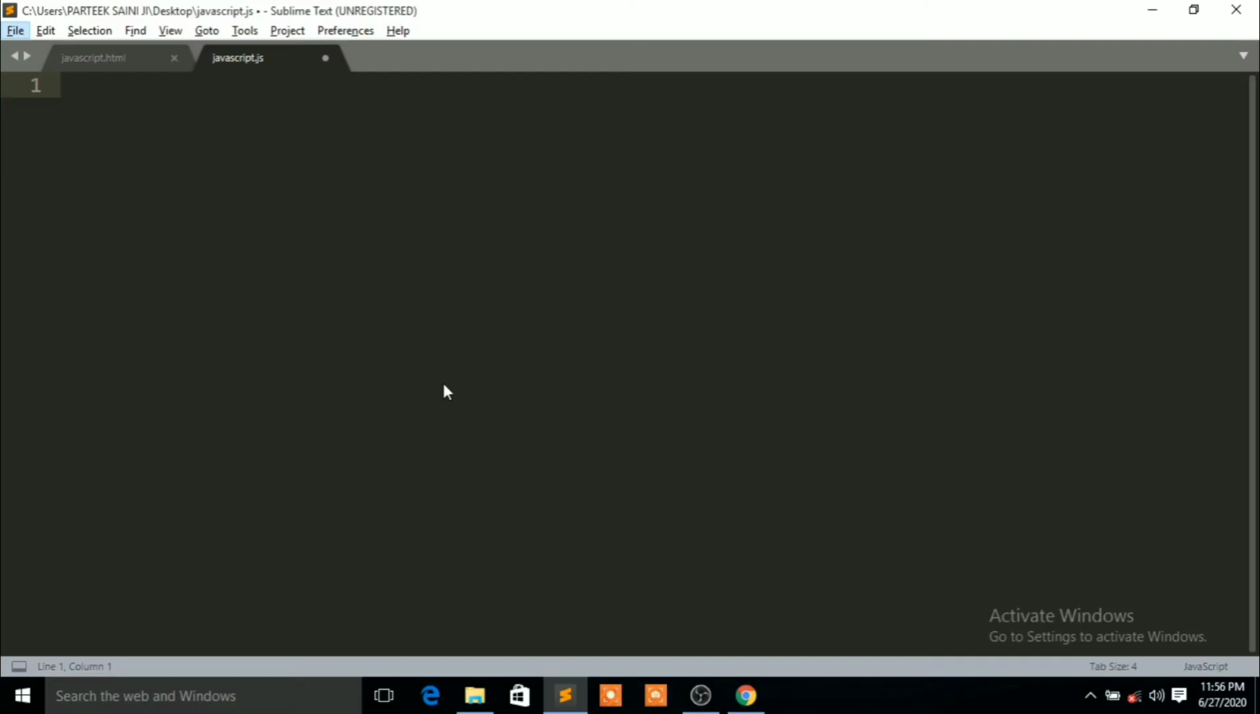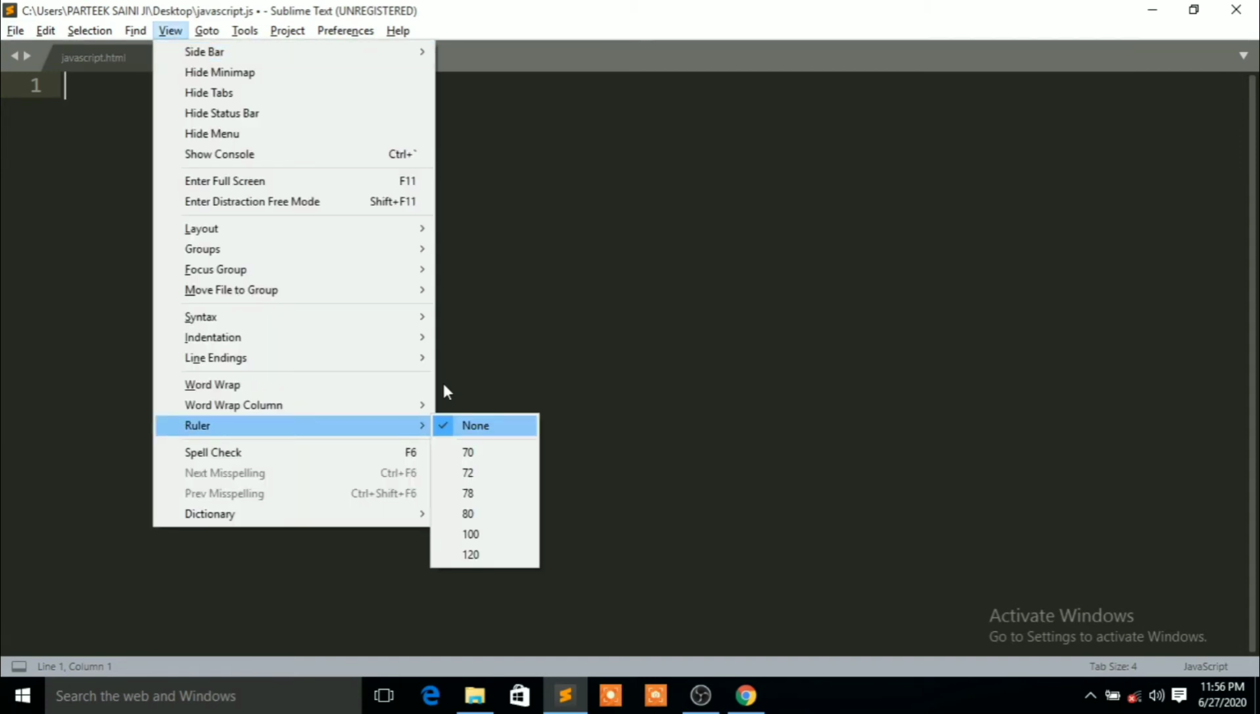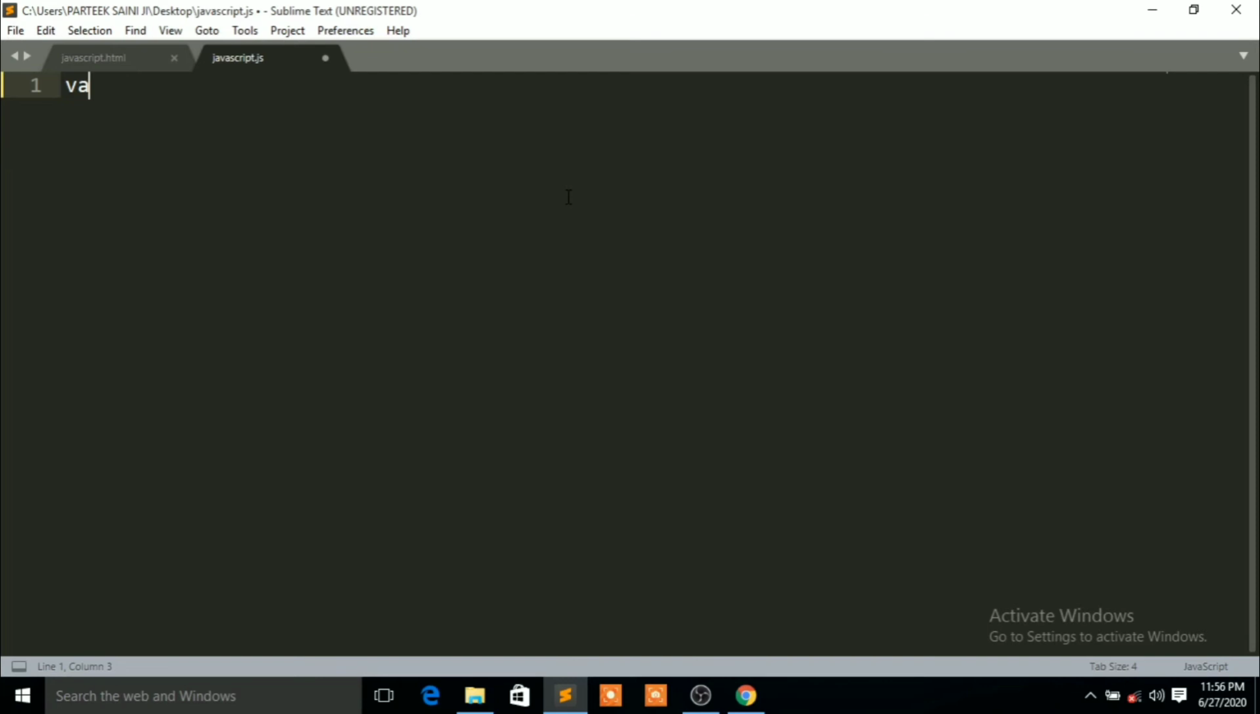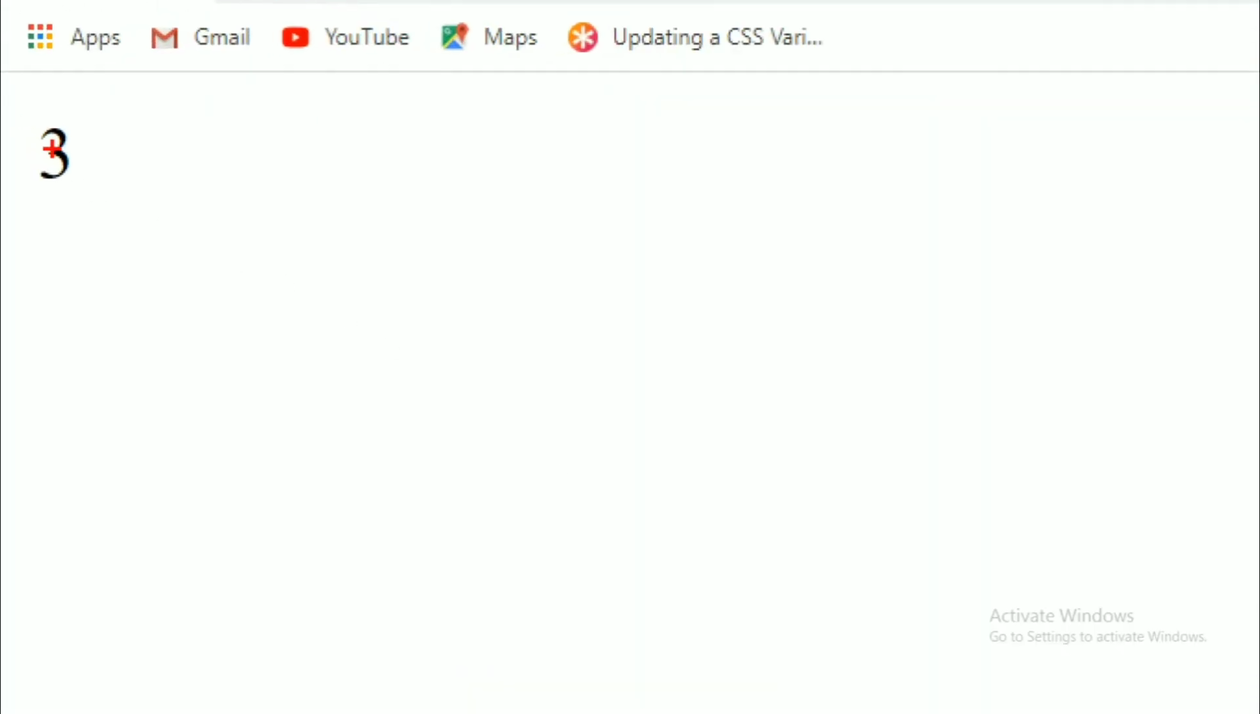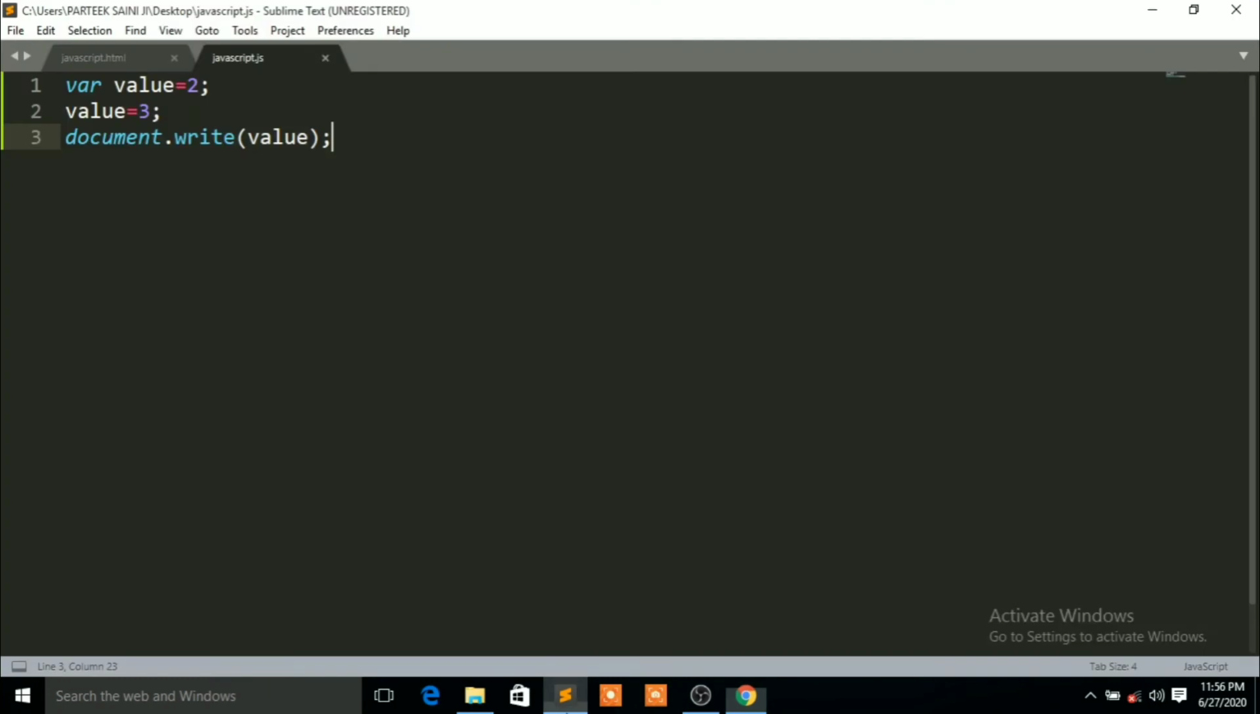Okay friends, now let's learn about the const keyword, that is the constant value. Okay friends, so now if I write here a variable, and the name of the variable, that is value, is equals to, suppose I give a value that is 2, and then again if I change the value, that is value is equals to now 3, that is I have changed this value. Okay, now if I try to print this value, that is document.write, and here inside braces, the variable name value, and then semicolon, control plus s, control plus r, you can see here that there is a value that is 3. Okay, this has been printed.